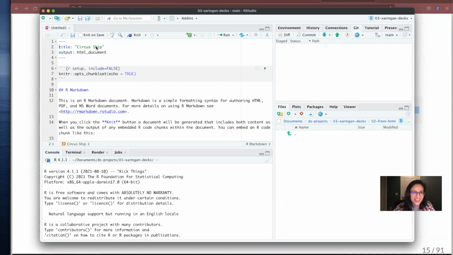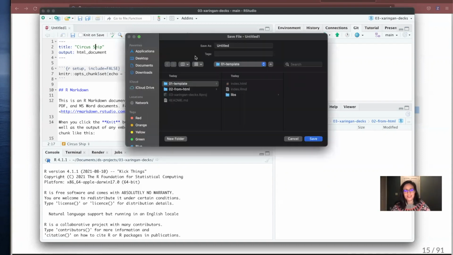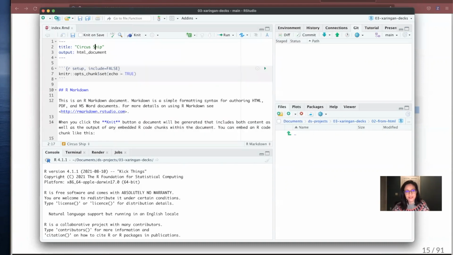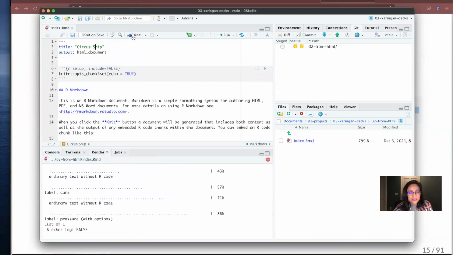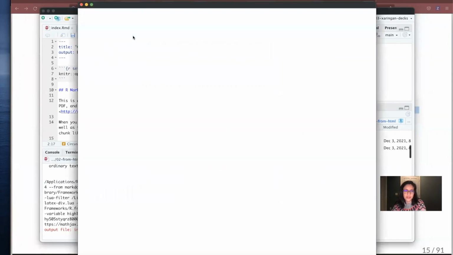It's fun to read. Circus Ship, this is just a simple rmarkdown HTML document. So this is not slides yet. I'm going to hit save. And if you remember, we must call it index. That's part of the trick here. Okay, so now I've saved my .rmd file as index. And now it's just a simple rmarkdown file. I'm going to knit it to HTML real quick.